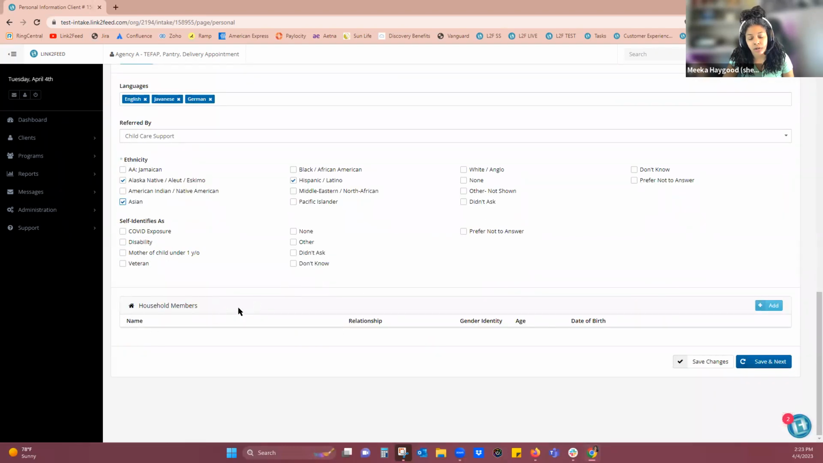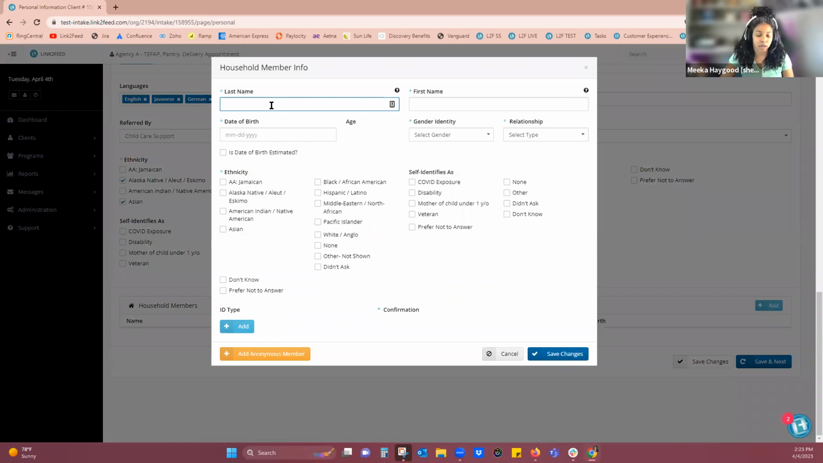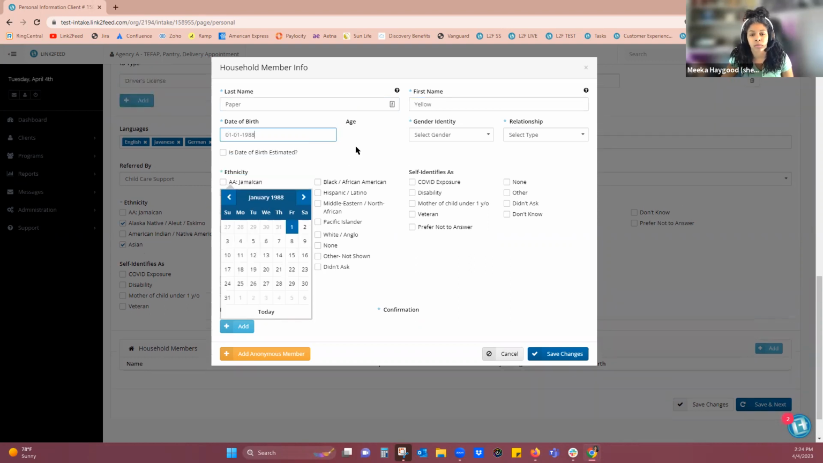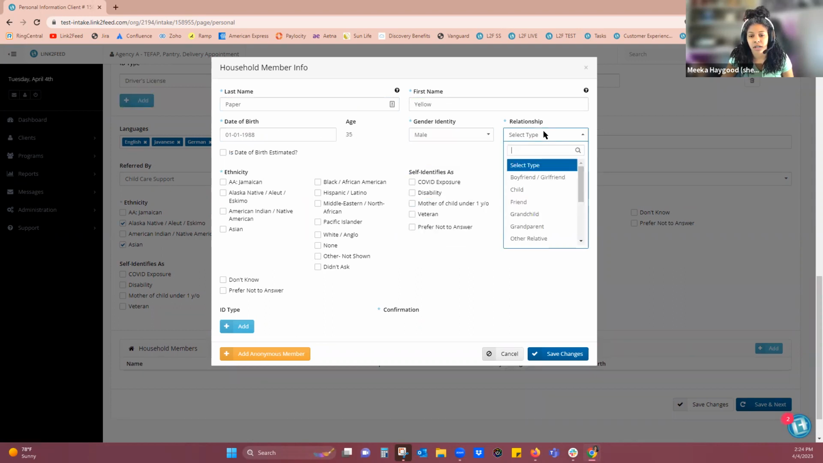And then we also have the household member, which we'll go over quickly here, but we'll actually double back and play with the household member a bit later on. So I'm going to go ahead and add household member. We'll keep the last name the same. We'll go ahead and add our date of birth, our gender identity, and this is going to be the relationship to the primary. So I can say that the yellow paper is a friend of white paper.